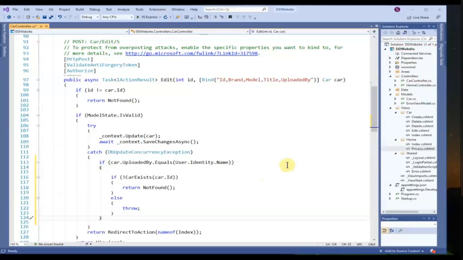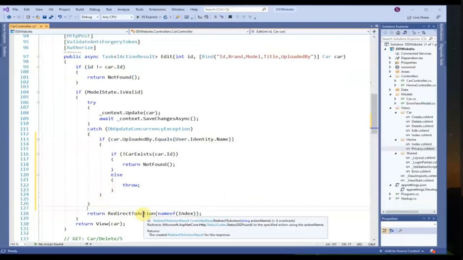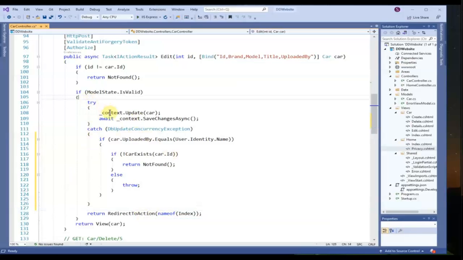So if the logged in user is the same as the person who has uploaded, then he can edit, but otherwise he will just go back to where it was here. Okay, and we'll see. Sorry, this is the exception. We need to do it here, up here.